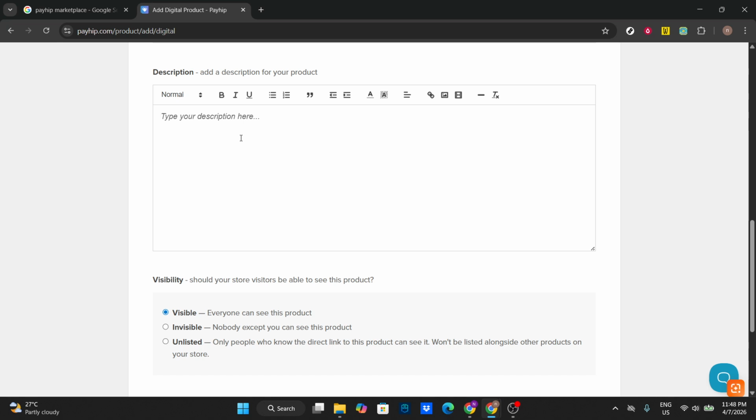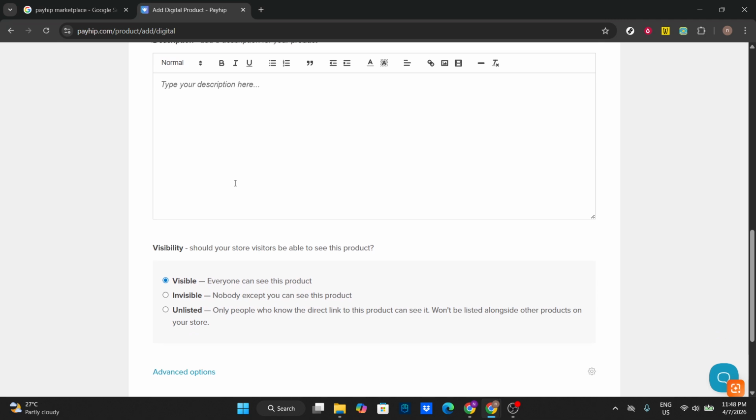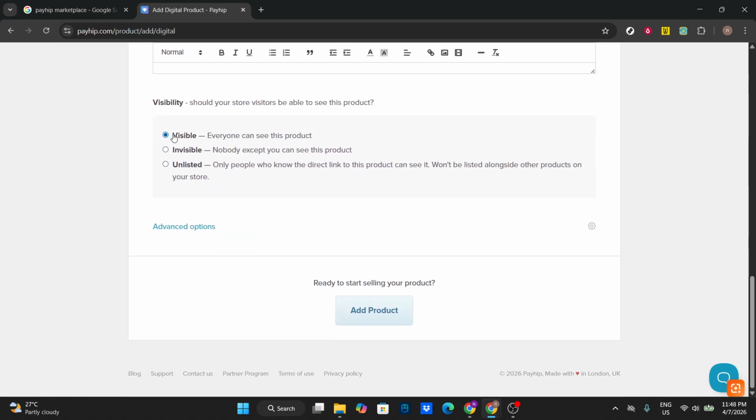Set product visibility. Decide whether visitors can see this product now or keep it hidden while you finalize details. When everything looks right, review the file, title, price, cover media, and description one more time to make sure they're accurate and aligned with your offer. Finally, click Add Product to publish.